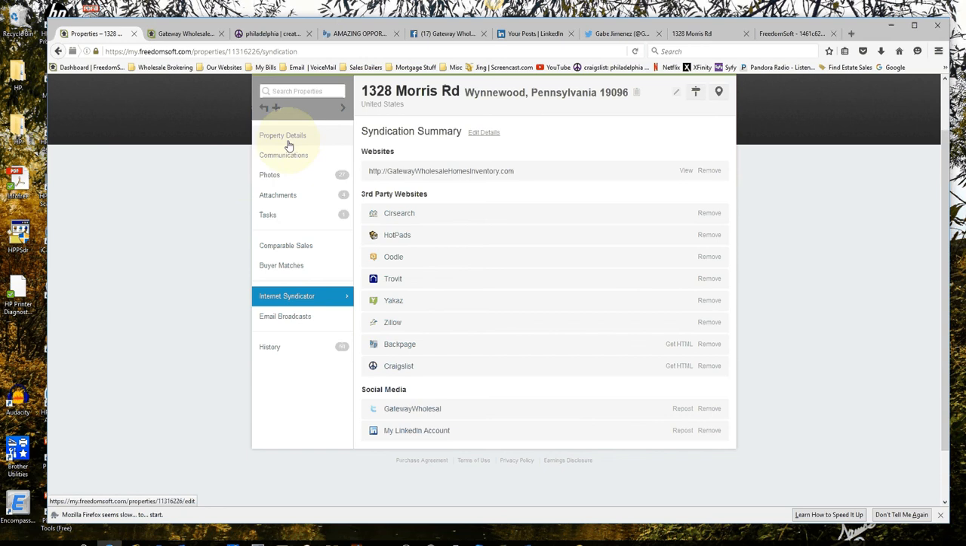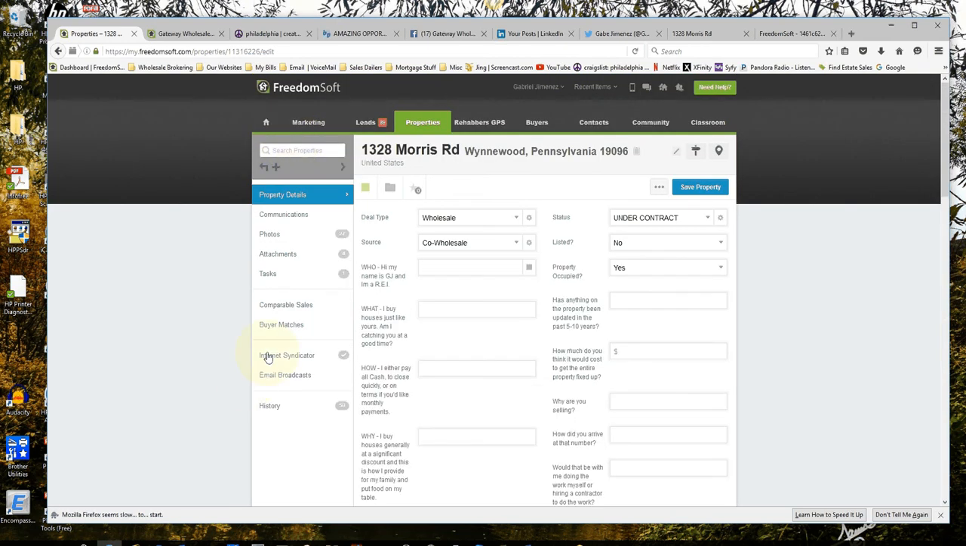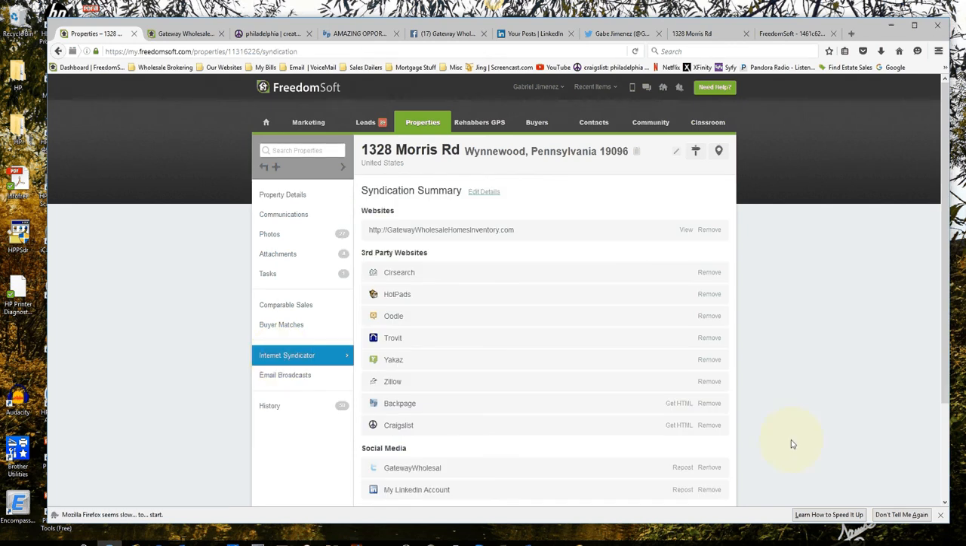Now, if you go out of this and hit property details, you can see that the internet syndicator now has a check mark next to it. This is in the property section. Initially, there was no check mark. Now there is a check mark. It means that this property has been syndicated, and it has gone out to all of our third-party sites and our social media sites. And that's it. It's as easy as that.